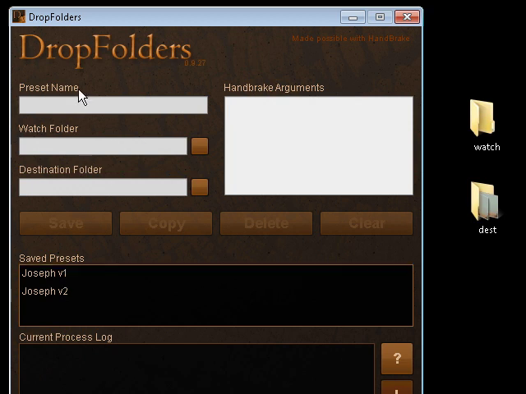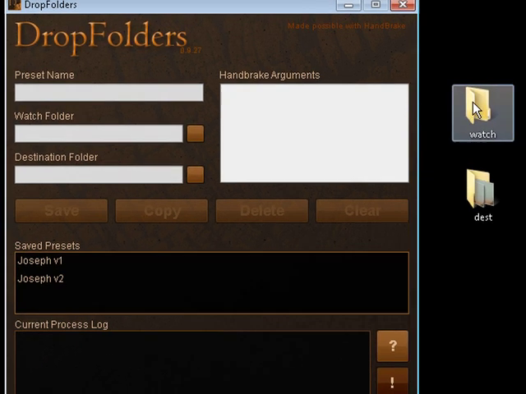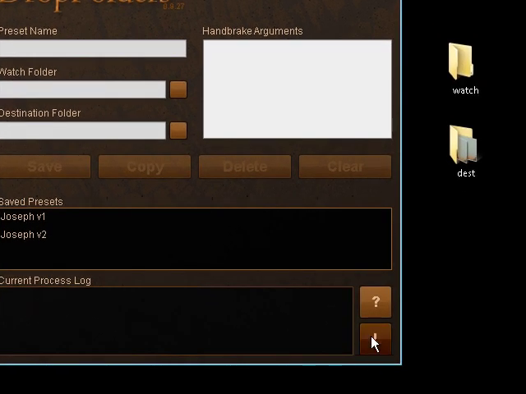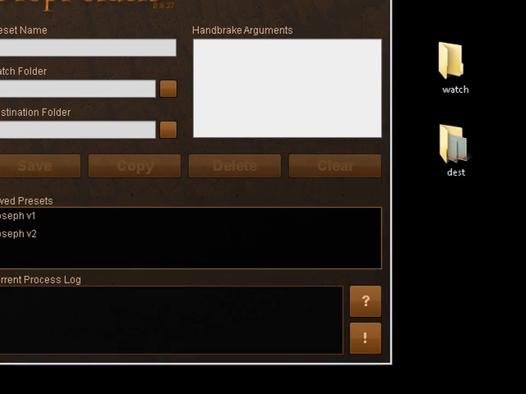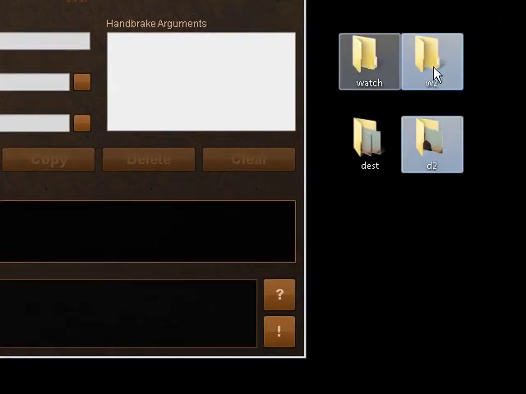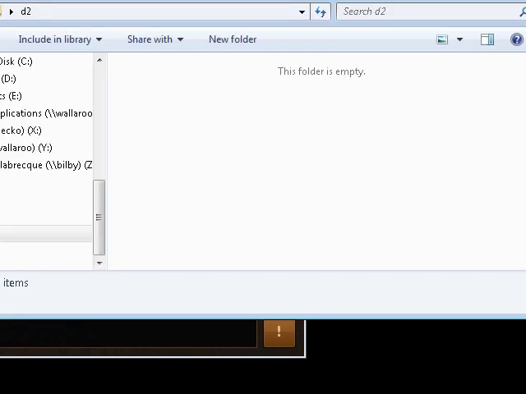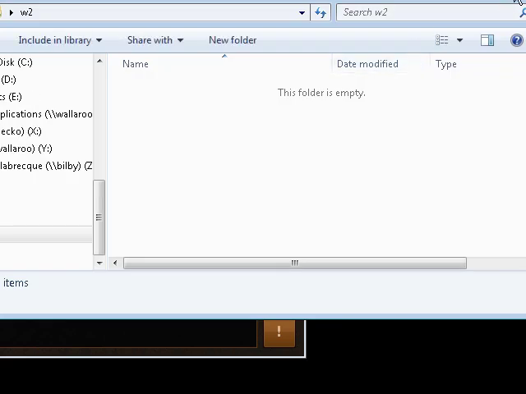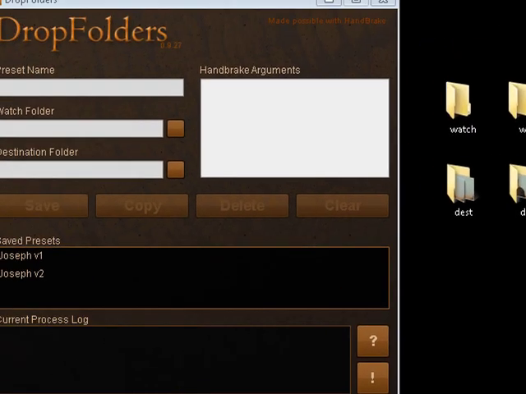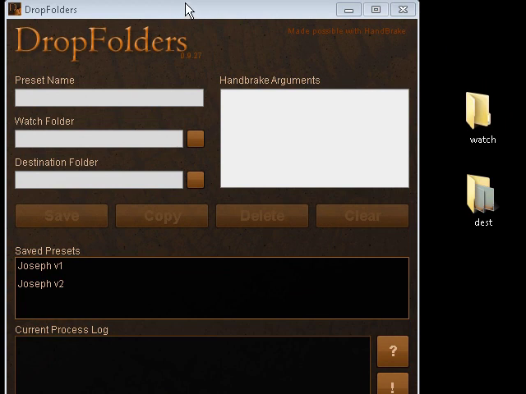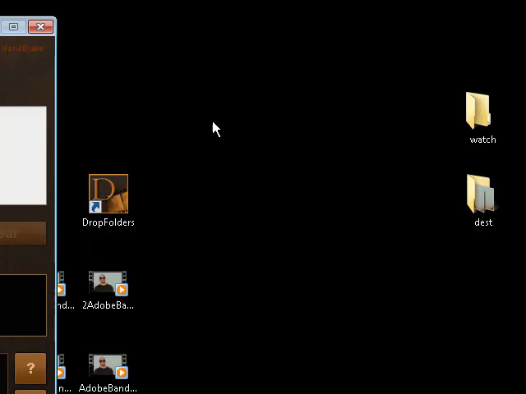Let's see here. What we're going to do is just kind of turn that off. So when we turn this off, it's not going to be pulling any of the watch folders. Let's turn that off, and we'll drag these other two folders over here. So here's my watch 1, watch 2, destination 1, destination 2 folders. And there's nothing in any of these folders here. So we're going to want to go and drop some stuff in there.